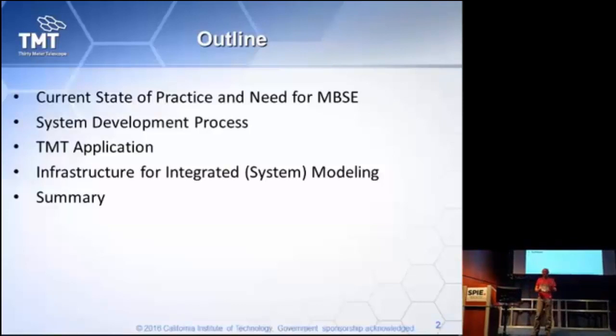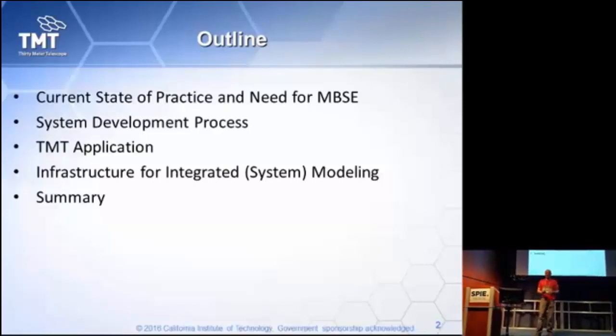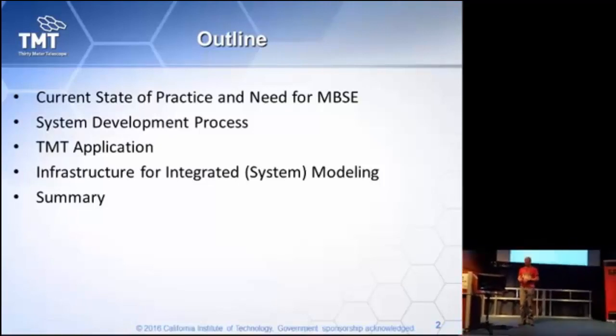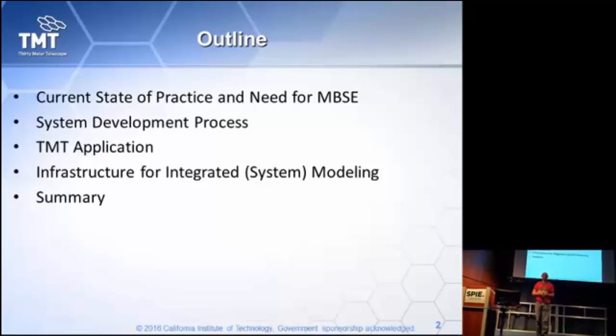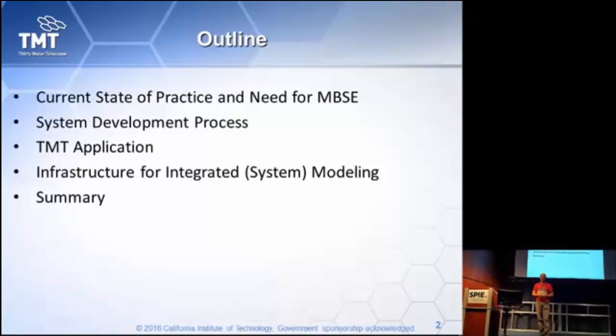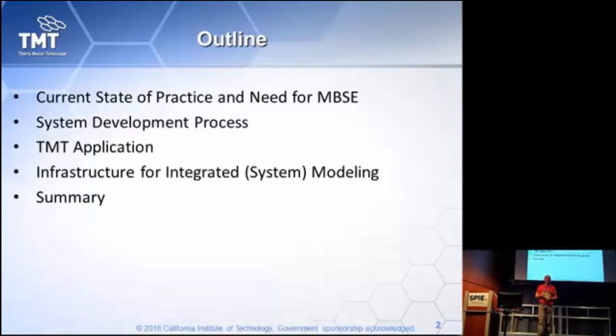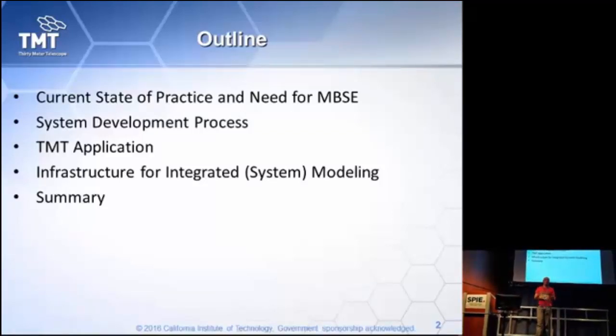So, a quick outline. I will talk a little bit about the current state of practice and the need for MBSE, and I'm still convinced we need it. I will quickly give an overview of the system development process and how it falls into MBSE. I will show an application to a production system, with a production model for the 30-meter telescope that I'm working on, and I will present infrastructure for a systems modeling environment that we have been developing at the Jet Propulsion Lab, and then a summary.